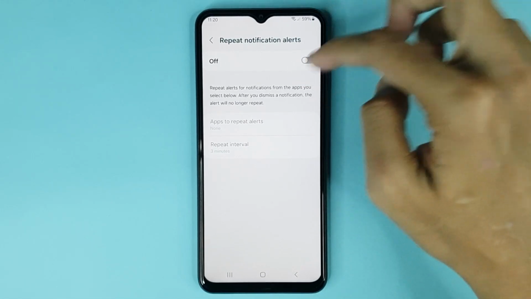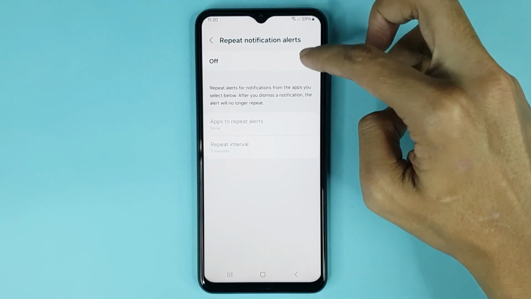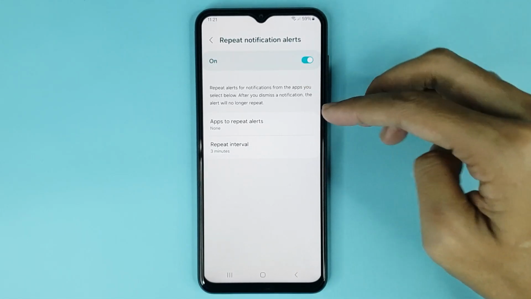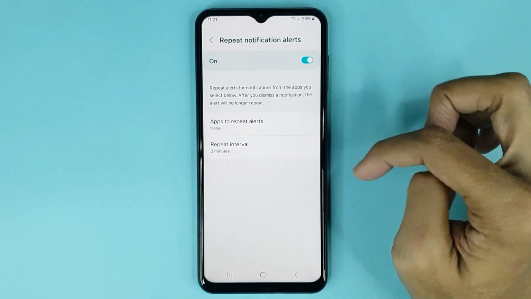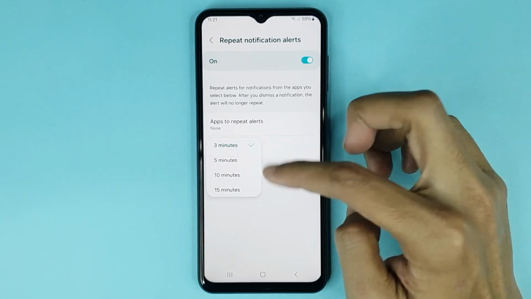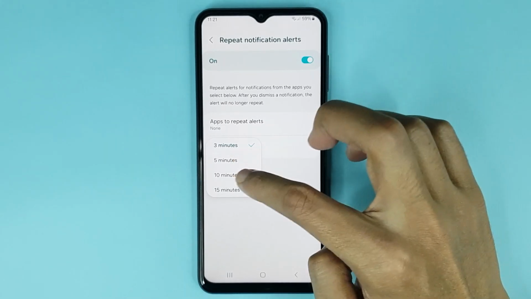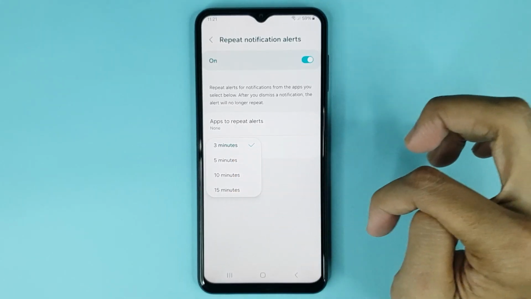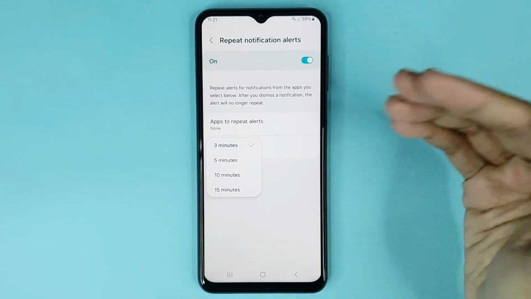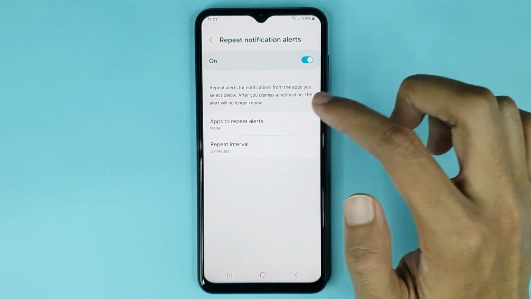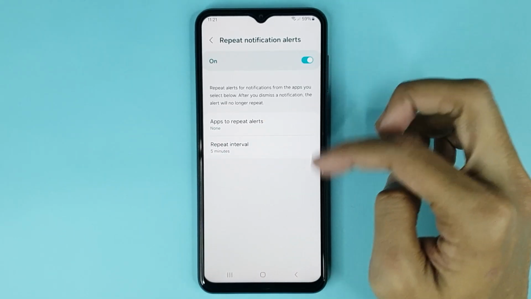Now by tapping here you can enable repeat notification alerts. And you can see it's enabled successfully. Now if you tap on repeat interval, from here you can change your repeat alerts time. You can see 4 options here: 3 minutes, 5 minutes, 10 minutes and 15 minutes, and you can choose any option as you want. If I select 5 minutes, now after 5 minutes you can get a notification alerts.